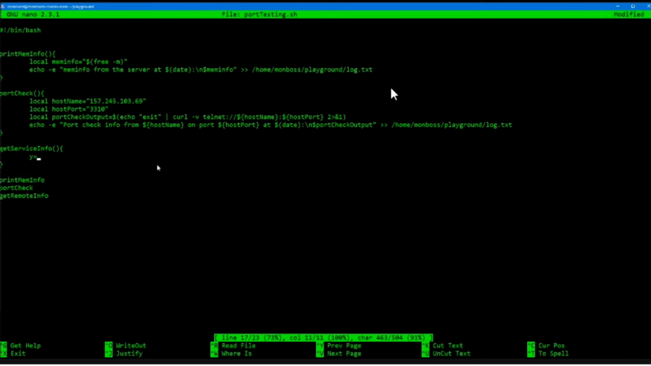So get service info. What I can do is there's a very simple tool in Bash with regards to systemctl. It's called local is active equals to $, hold on, yeah, it was is-active sshd service, and then I can just spread out the info here.